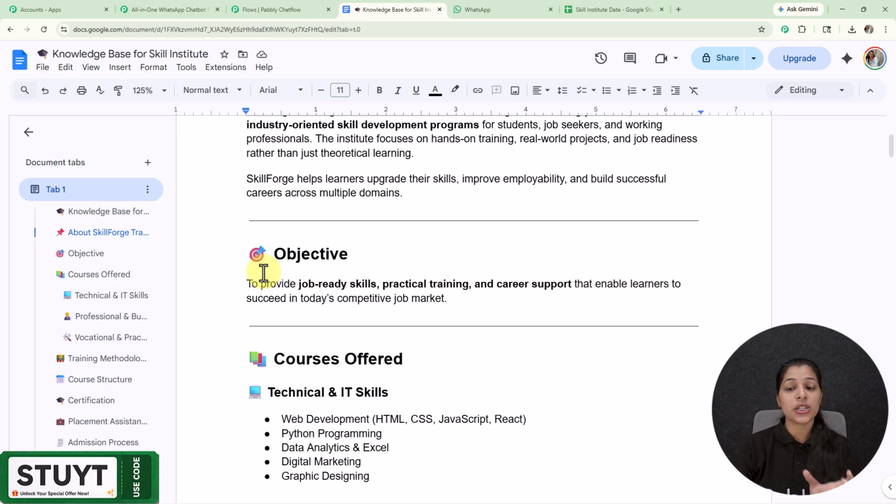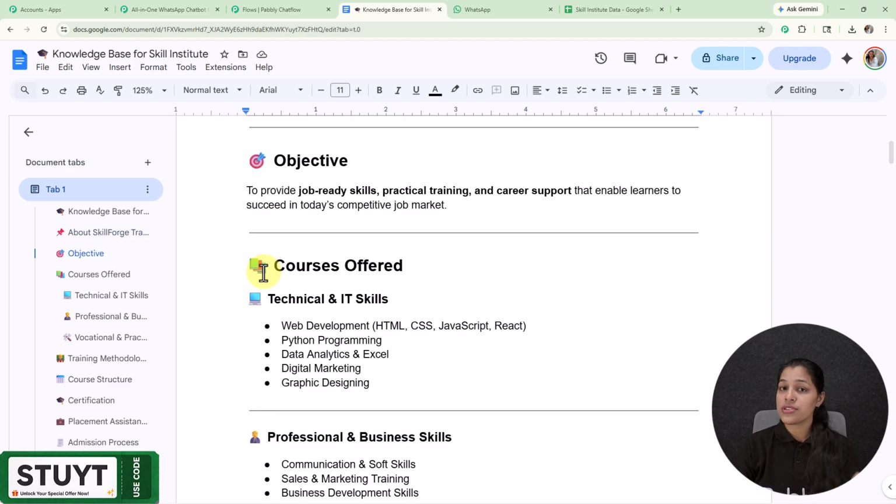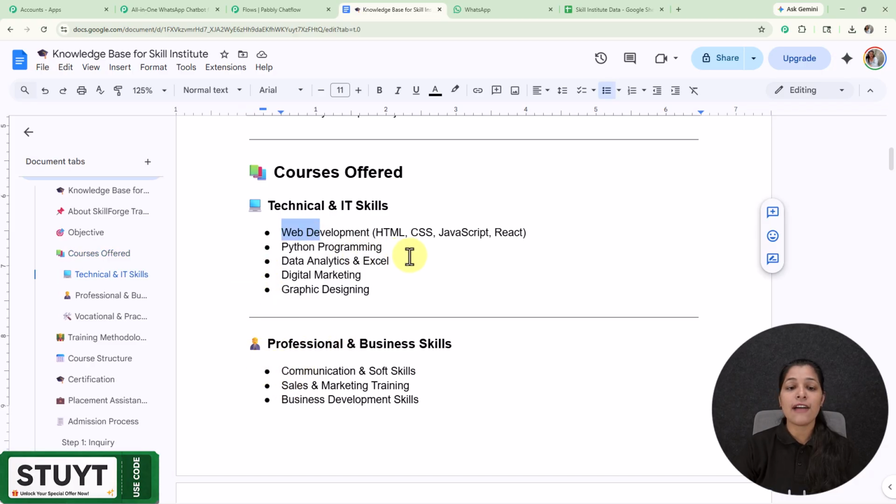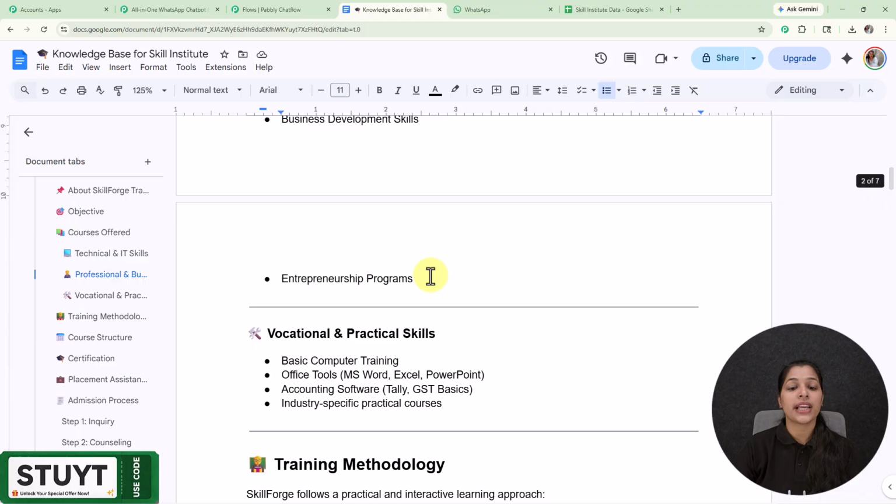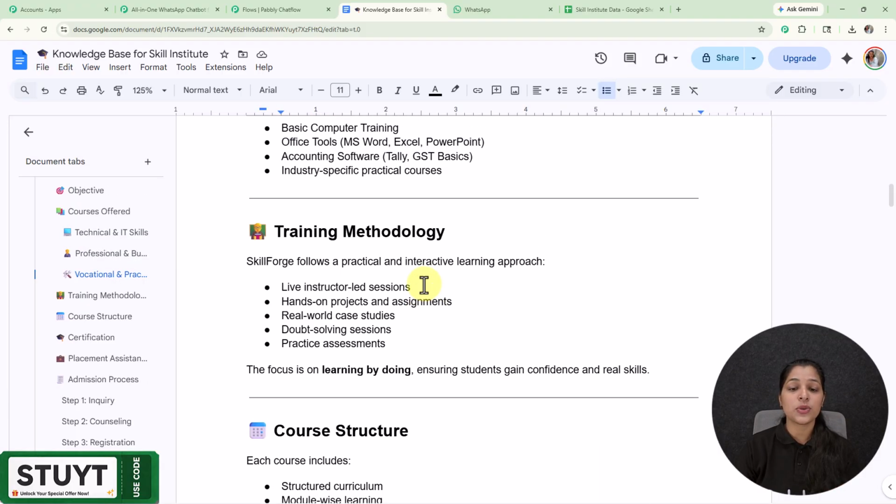And make sure to include detailed information about your services or products. Instead of writing vague lines, be specific. Like here, I have provided my courses offered and their details in a few points. So you can also create it like this, and make sure to include just the features instead of adding extra text, because this will help your AI assistant understand your knowledge base clearly.